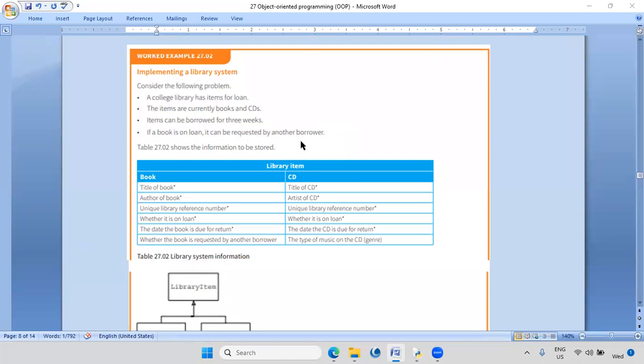Reserved, right? No reserving until the book comes and someone else can reserve it and keep request. So this table 27.02, library system information, shows the information to be stored. For the book on this side, for the CD on that side. Title of book, title of CD. So no problem there. Author of book, artist of CD, similar.